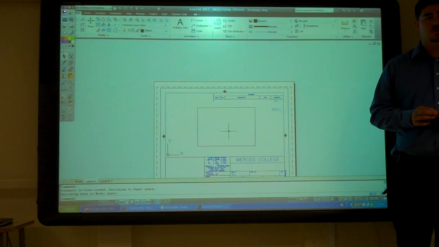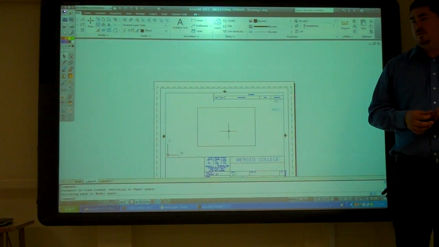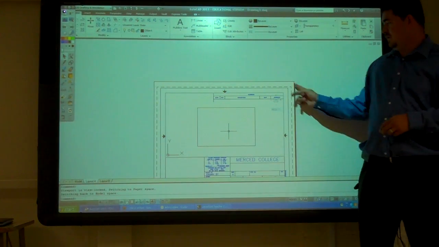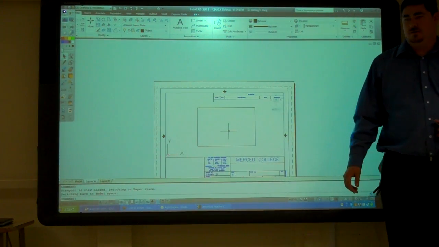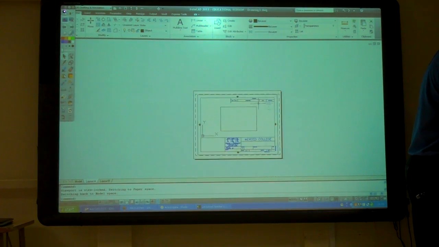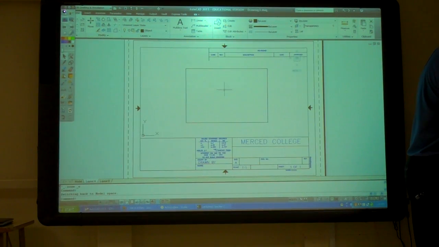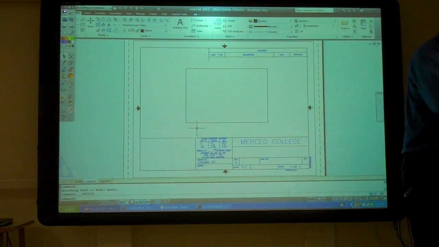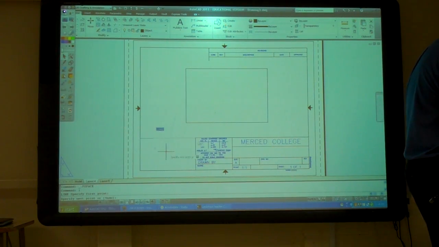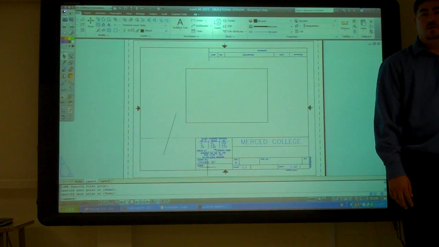What's the other word for that, for the paper thing? That's our layout. Layout, okay. And then in the layout, I have model space viewports, and I have paper space, which is where I can draw everything. So out here on paper space, I can draw a line crossing over the viewport boundary.